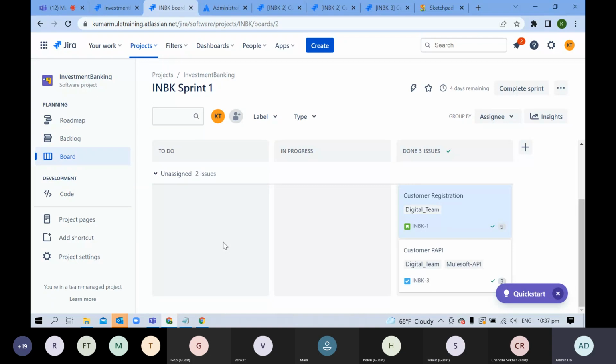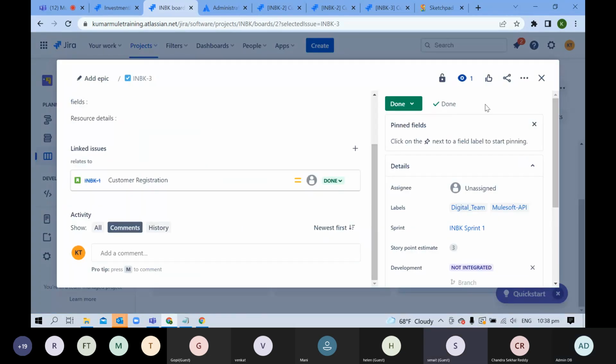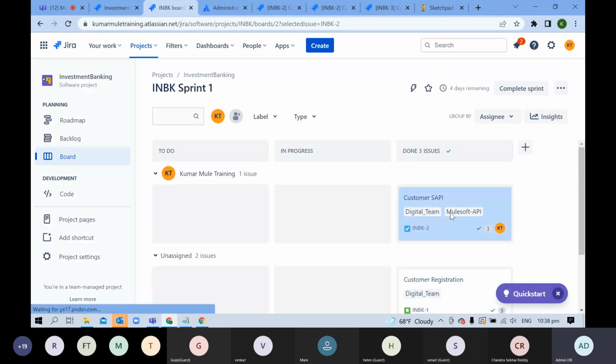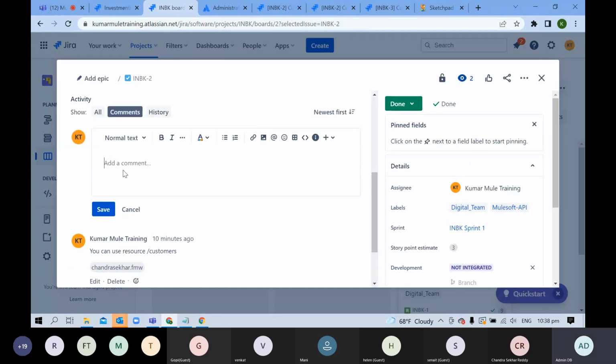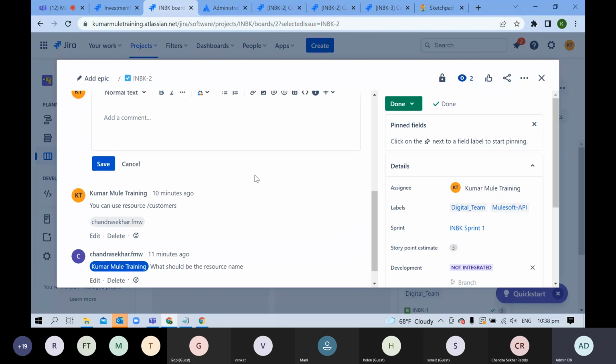Once you complete your story, you will update your story or task with your Postman call, your evidence, showing that you have tested already and got a success result. Everything you need to put in your comment as evidence. So here he will put a comment like this is my Postman call, this is my success response, everything he will share at this place. Then the testing team will come, take that Postman call, test this API, and see whether this API is giving the expected result or not.